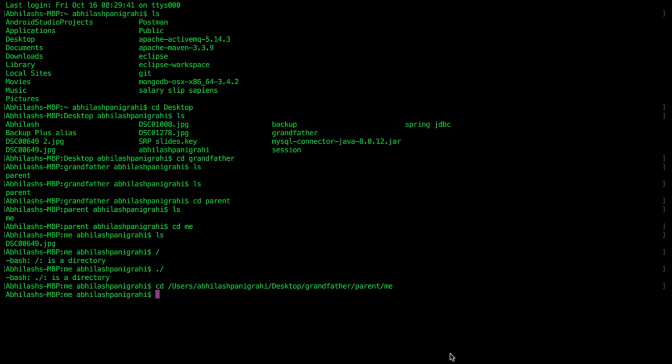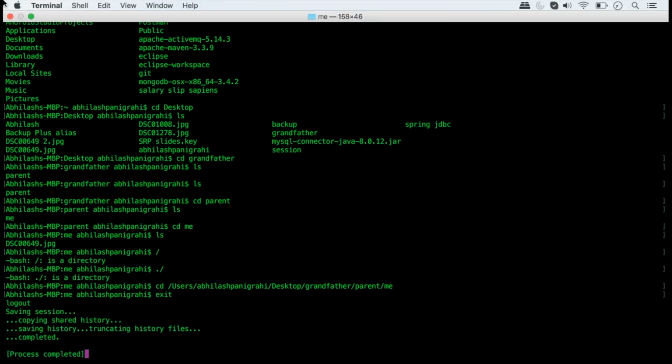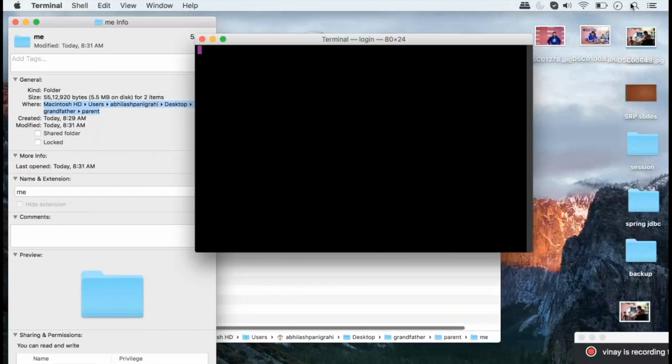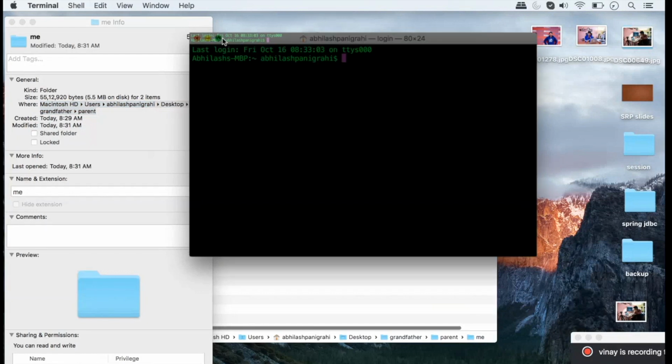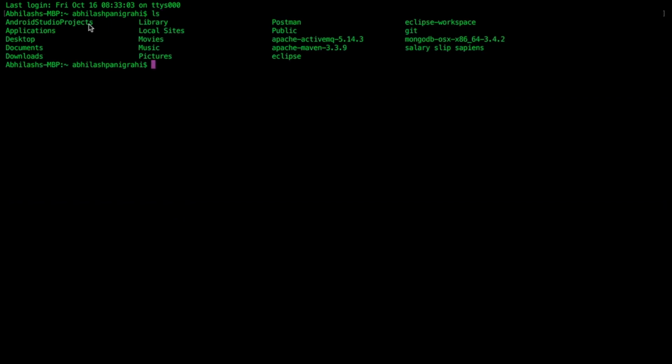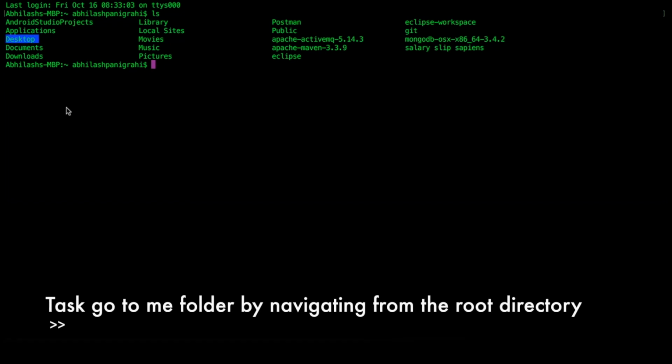Basically, what I was trying to say: if I do exit, and open up my terminal again, and let's think that right now I'm inside my Abhilash Panigrahi directory. If I do ls, these are the contents or folders I have inside this directory. Now, if I want to redirect to me, then I need to do it manually. This is my current directory right now. Then I need to change the directory. Command V. I'll go to the desktop.